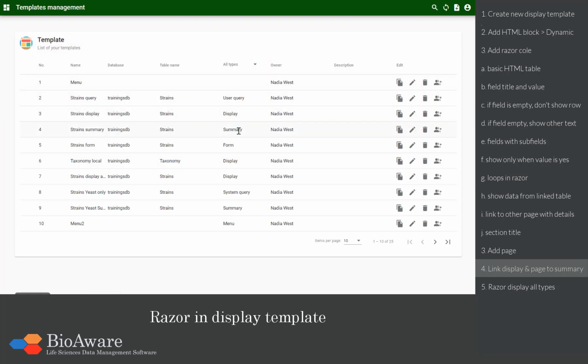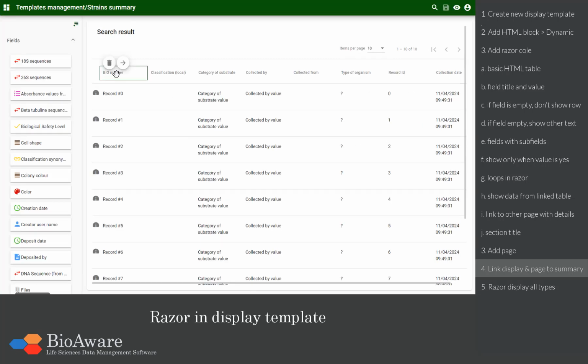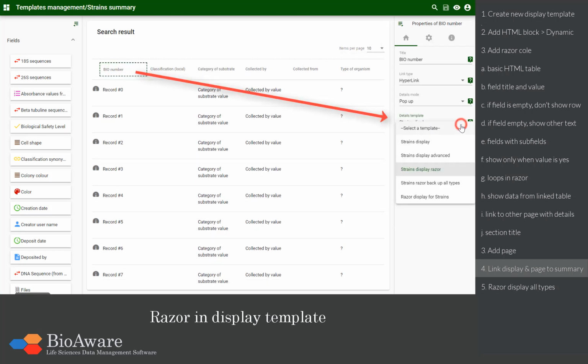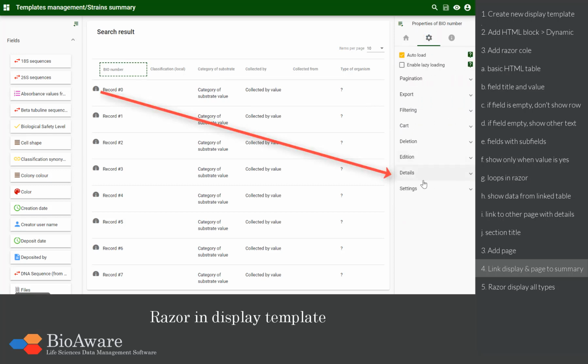In the summary template, the razor template can be linked to the record name. And the page can be linked to the details of the summary.